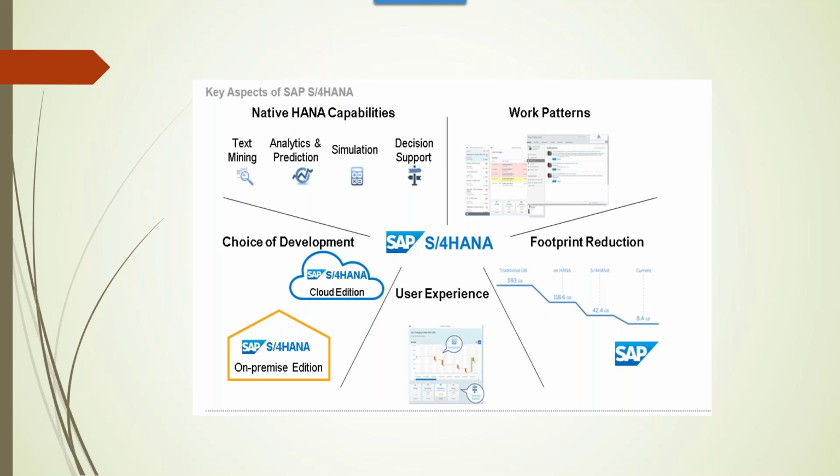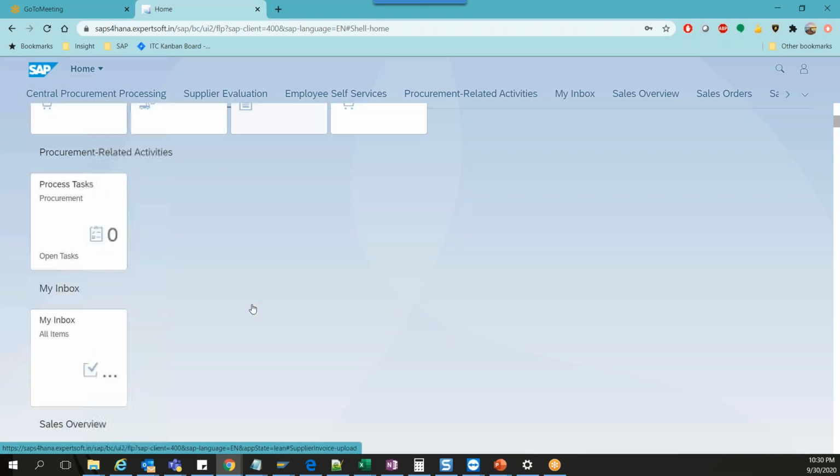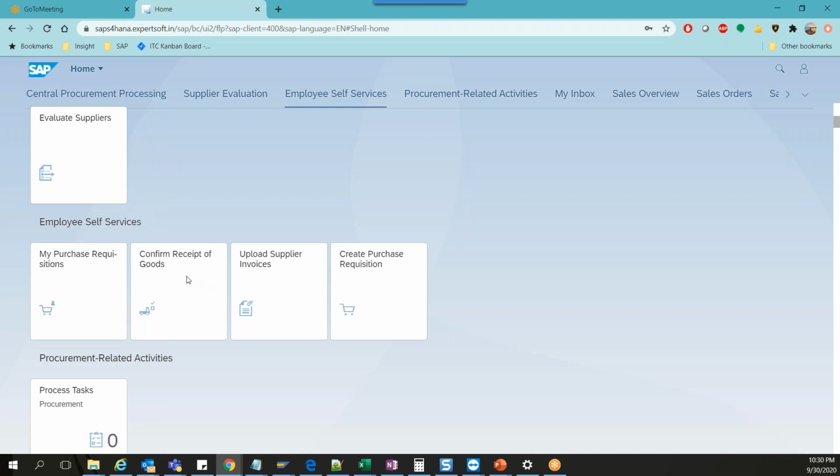Let me show you a quick view of what we call this. Each box is what I'm referring to as tiles. This is the Fiori screen, and this is what I'm referring to as tiles. So we can click on the tiles and get the relevant information quicker than before.